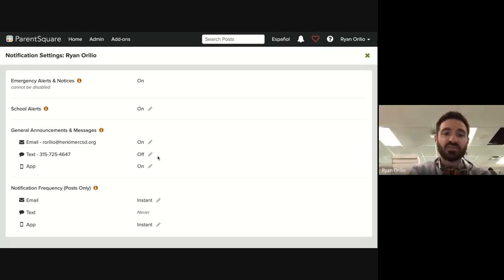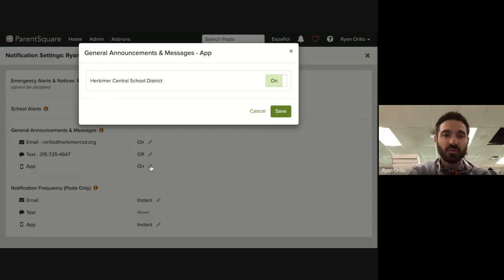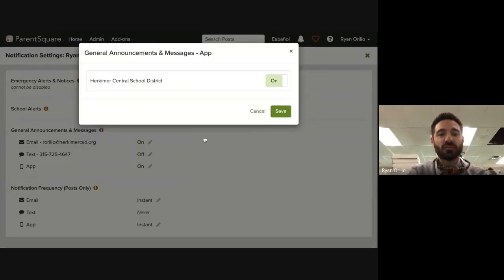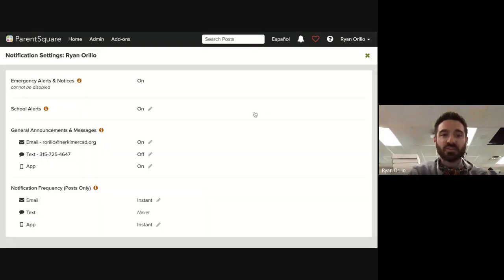I can select to receive text messages, but I chose not to. So if you want to change one of those, you click on the little pencil, and you just hit the little toggle button, and it will stay on or off. I'm going to cancel mine because my settings are already how I want them to be. The second thing that you want to look at here is the frequency. How often are you notified?